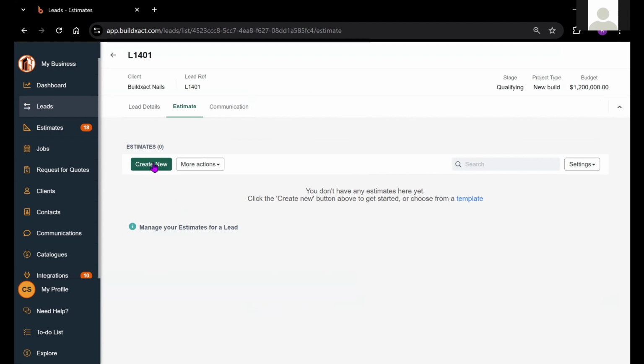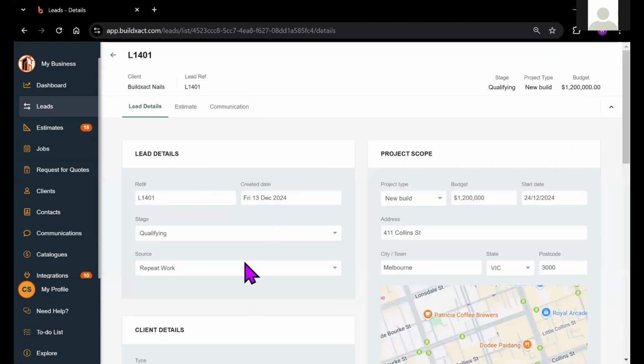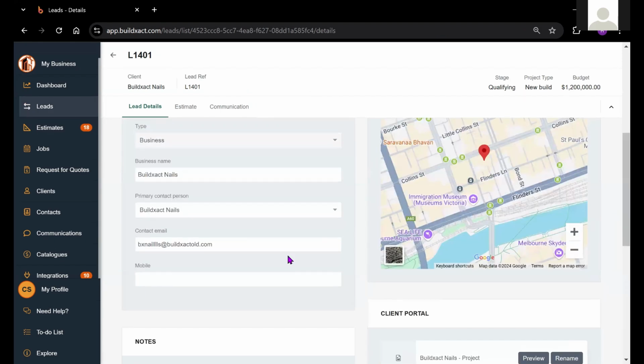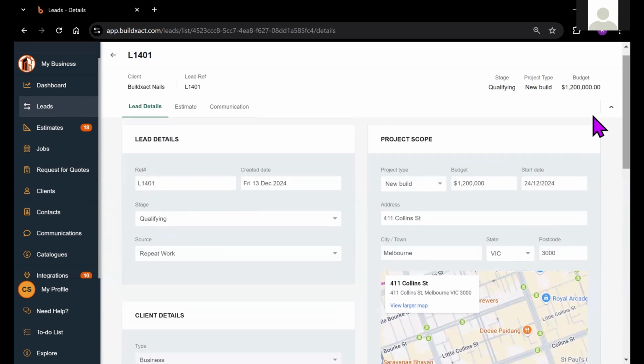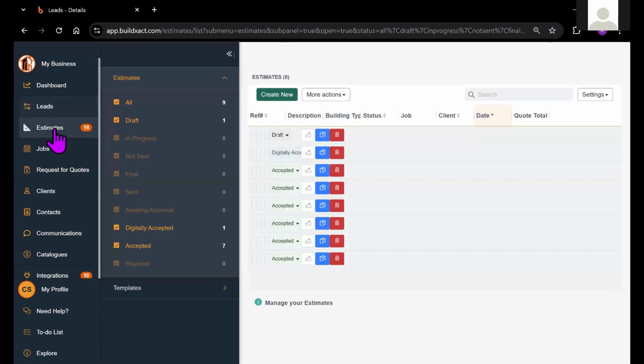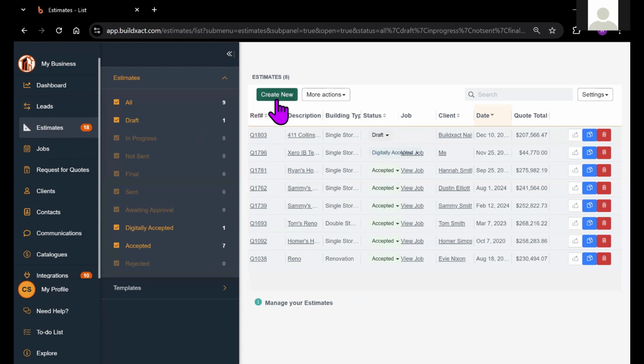The advantage of that is that all the information that I've placed into my lead, including the type of project, the works location, as well as some of the client details, will then be automatically populated in that estimate that I create. So certainly a great way to go, and definitely the way that we encourage people to create their estimates. But that being said, I'm going to go to my Estimates tab here and actually create it from this point.